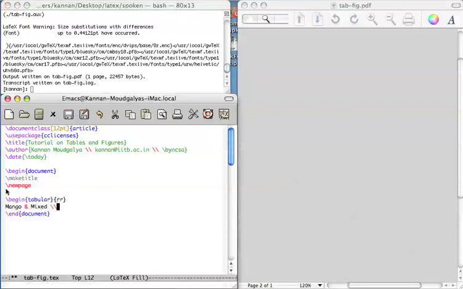The RR characters within the braces next to the begin tabular say that there are two columns and that they are right aligned. In the first line, the entries are mango and mixed. Two reverse slashes indicate next line. Let me enter the next line. Jackfruit, Collie Hills, banana, green. Let me end this tabular environment.